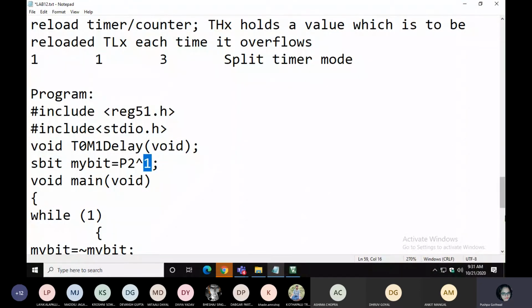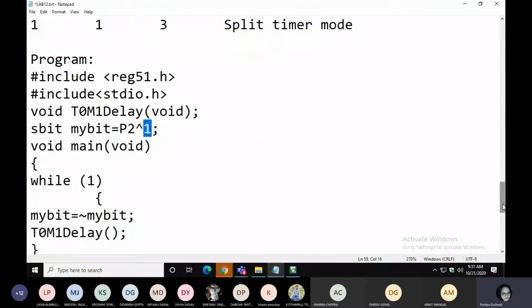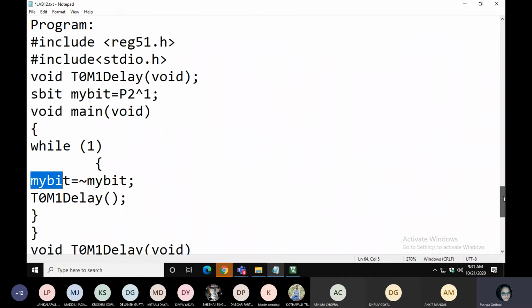Then inside the main, what do I have to do? While(1). Why should I write while(1)? Because my waveform will be generated infinite times. One way: I use a bit, maybe it's an LED. You have to do LED equals 1, call delay, then LED equals 0, call delay. Otherwise, you can write it another way: my bit equals tilde my bit. If 1 is there, tilde means 0. So if you give 1, then the delay will be generated, then it will become 0, then again 1, 0, 1, 0, things will be repeated. So this is your main.